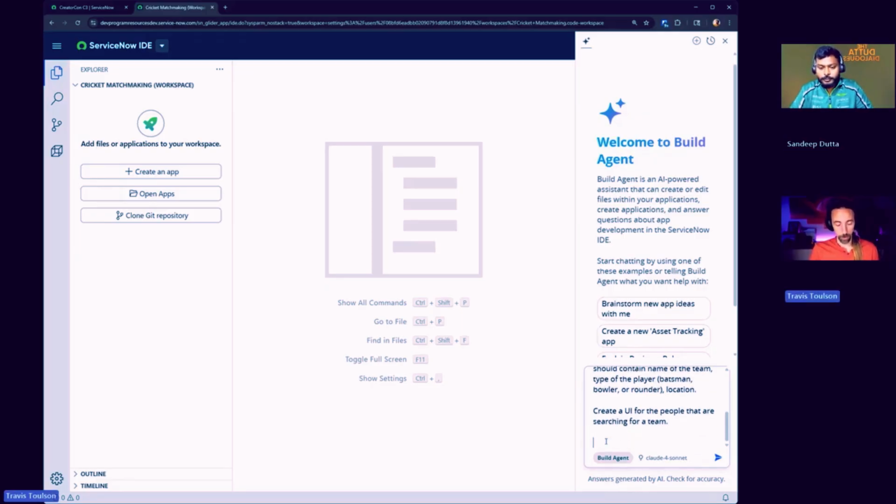And create rules and logic that help auto matchmake or auto match people to postings that might be relevant to them. So I think we'll run with this one.